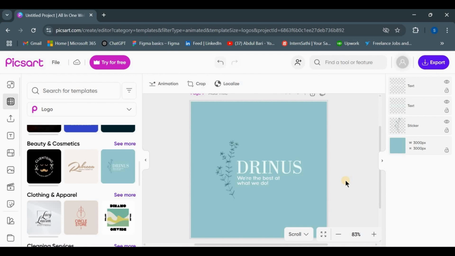Keep it simple. A great logo should be recognizable even at small sizes. And that's how you can create logo in Picsart.